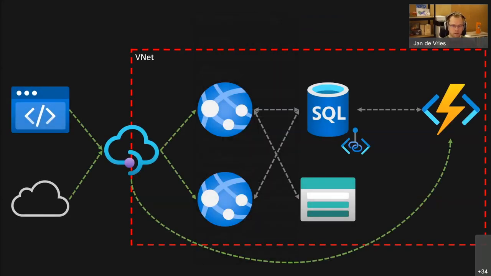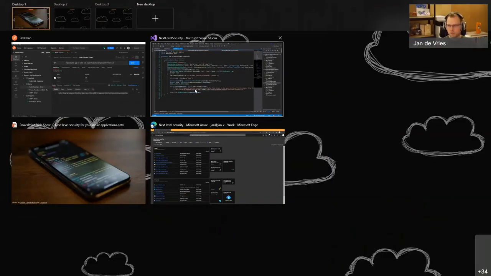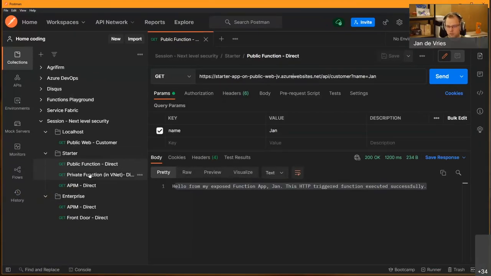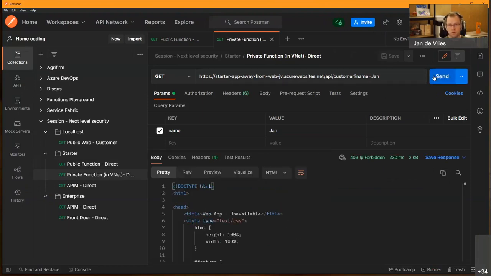So now we have this in place, and this actually works quite well. I'm a big fan of using API management, but I can imagine the pricing is a bit expensive for some customers. So let me show you how this works. We have the same function, and I have this private function, which has an access restriction only allowing traffic from within the VNet. And as you can see, my web app is unavailable. I'm not allowed to connect to this.